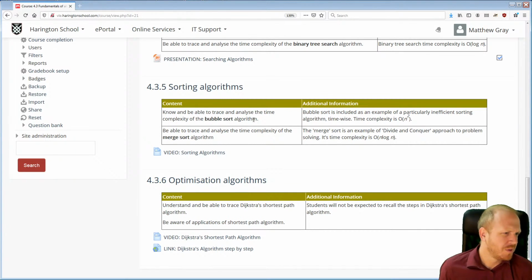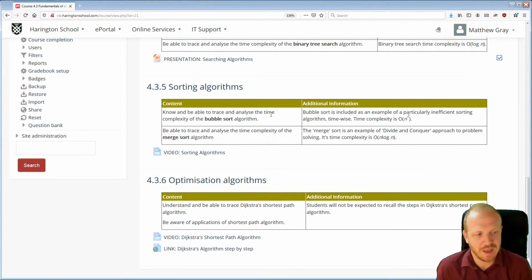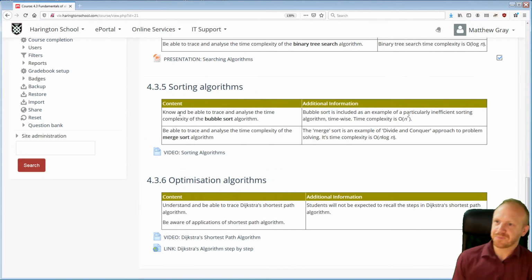So sodium chloride said merge and binary is going to be better than linear. Well, let's find out if you're right. I don't know who sodium chloride is, but yeah, we'll see if you're right.